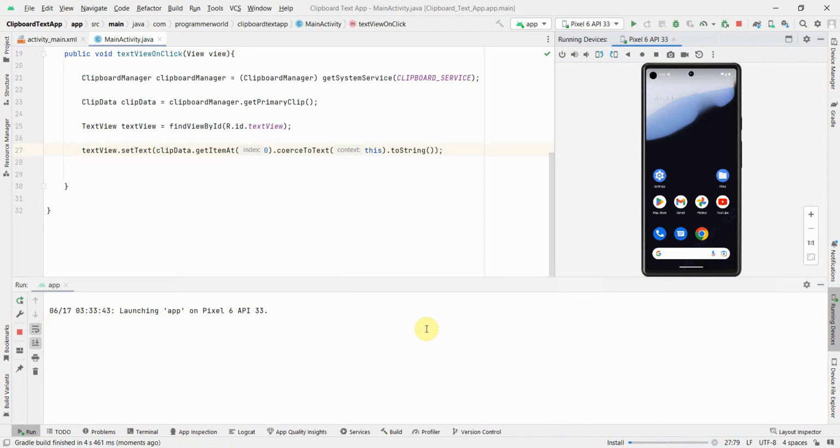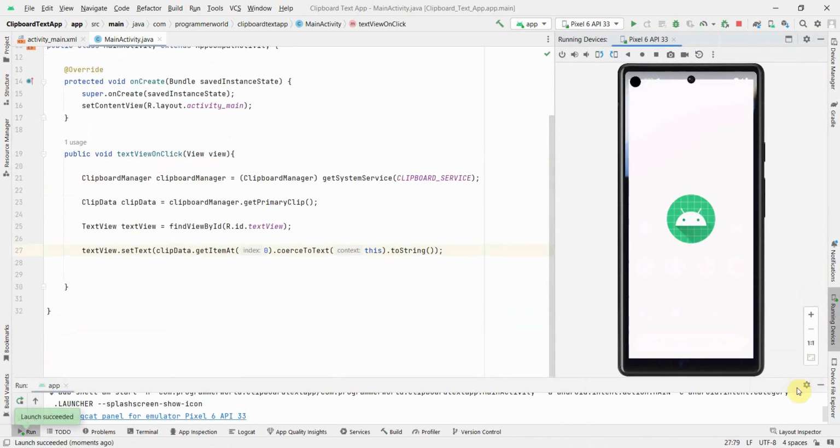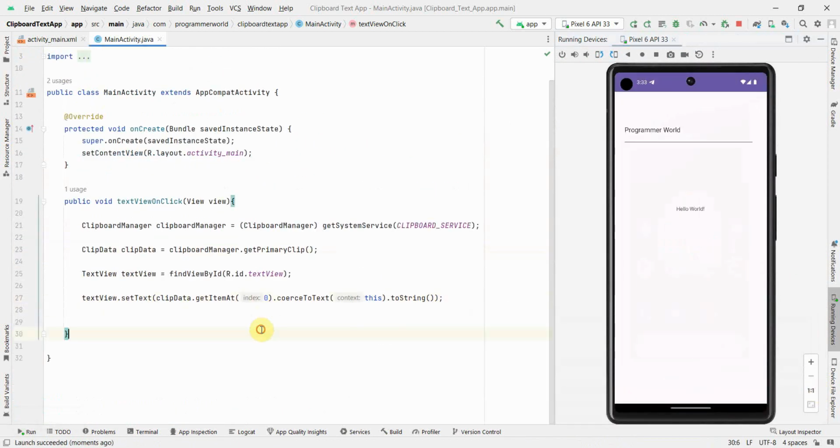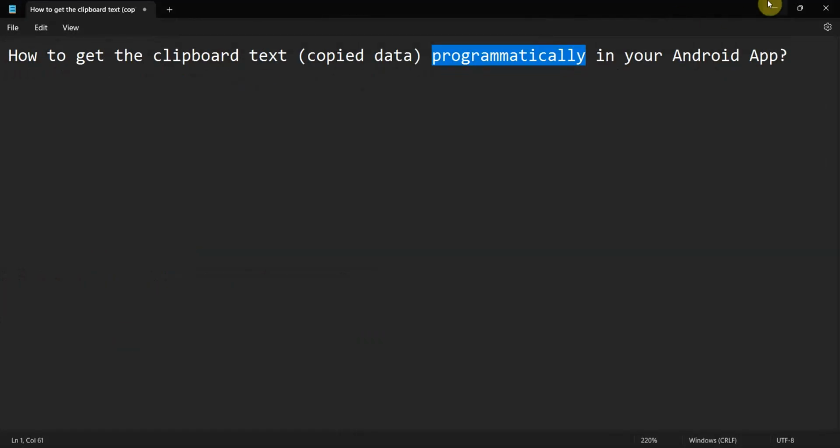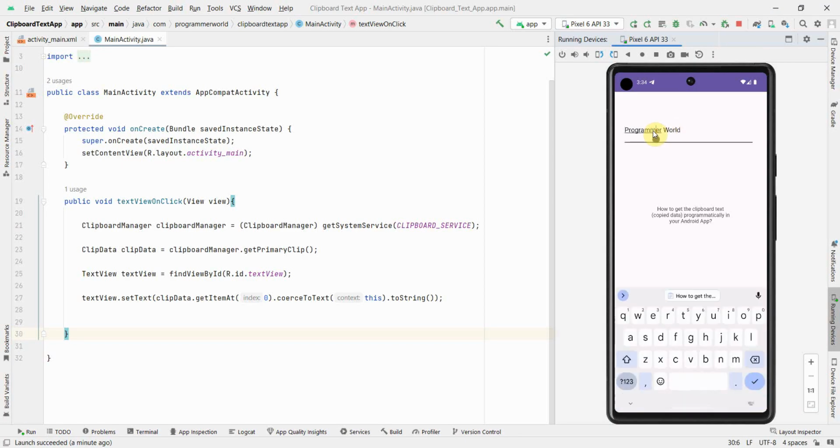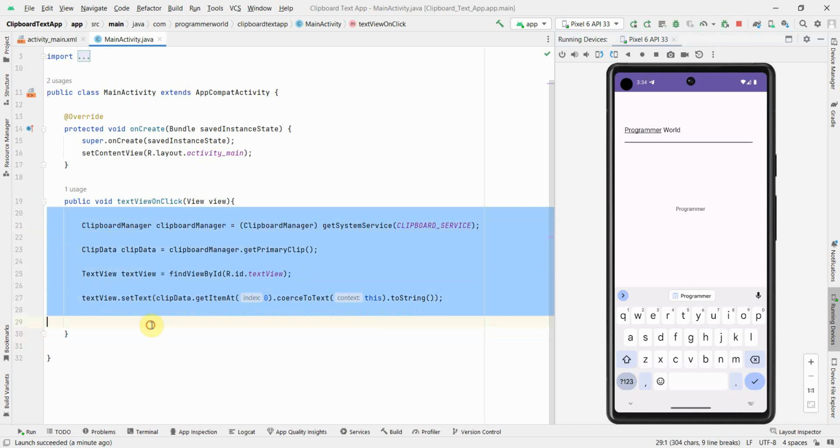I think that's all. We can rerun the app and see how it comes up. Let it load. Okay, right now if I click here, it shows my previous data that was copied, which was this statement from the text window. I will try with some different text. Say for example I copied programmer, and when I click here, this particular method is called and it prints programmer.